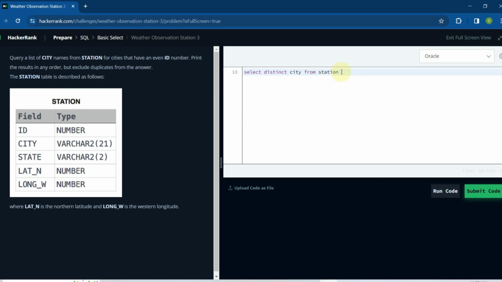Also, the condition will be even ID number. So you have to type the where condition, where mod(ID, 2) equal to 0. It will provide only the even ID cities. Whatever ID takes the mod of 2, if the remainder is 0, that will be our output. So that's the condition, even ID number.